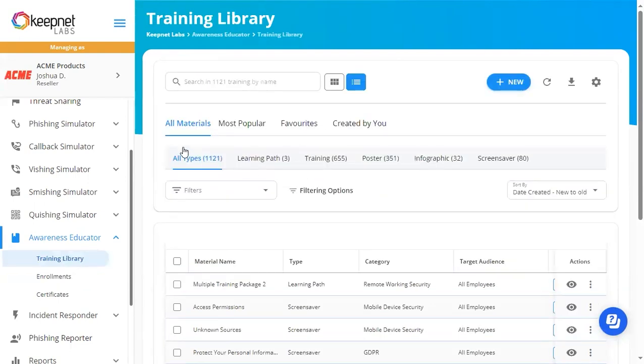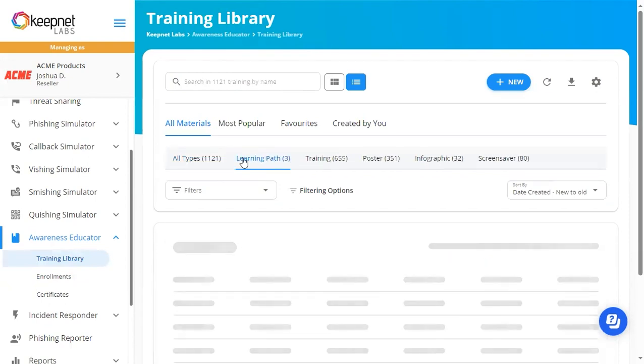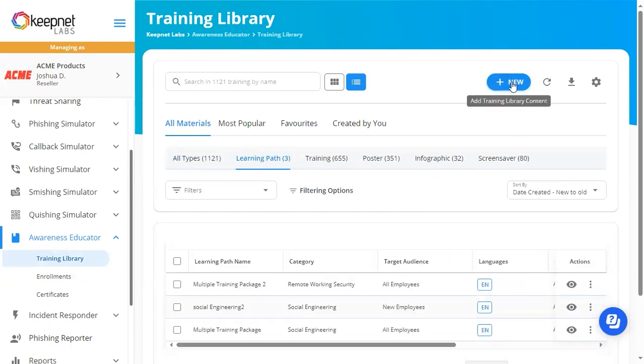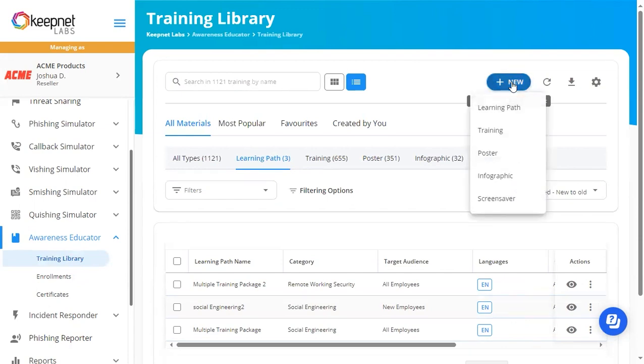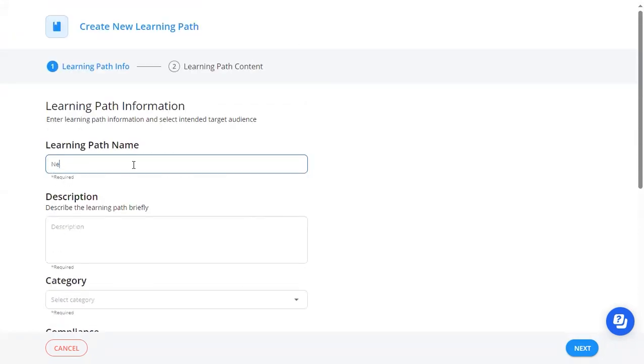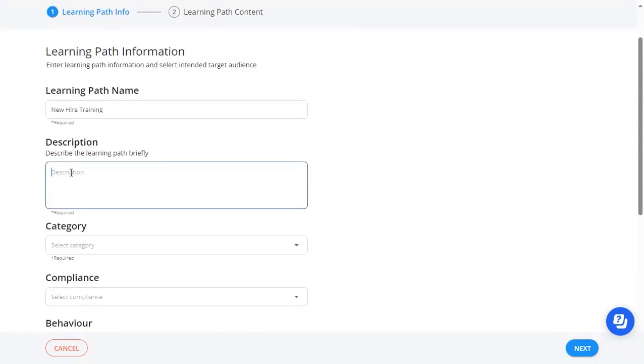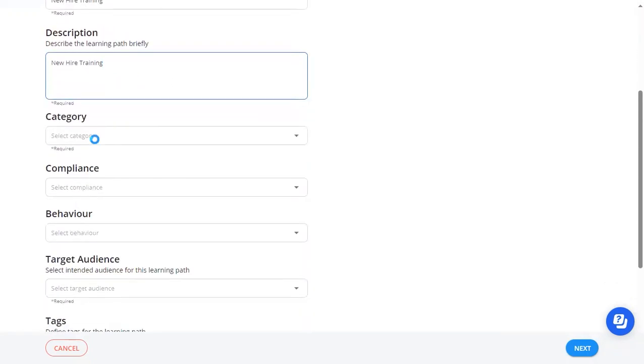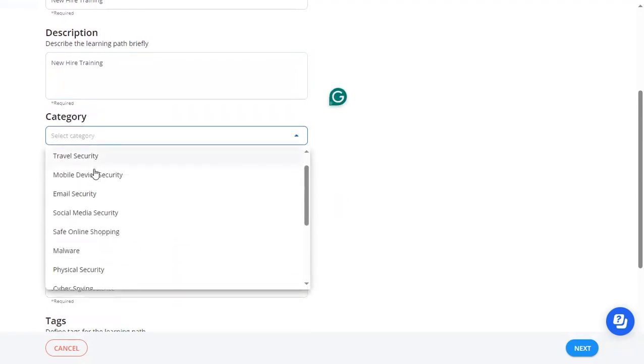The last thing that we'll cover here is going to be our learning paths. If we want to create a new learning path, we'll come up here under training library content, click new, and we'll click learning path. We also have the option to upload your own SCORM compliant trainings, any posters, infographics, or screensavers. If we want to create any of the following, we'll have to enter in this information here. Enter in our description. We'll select the category that this training will fall under.